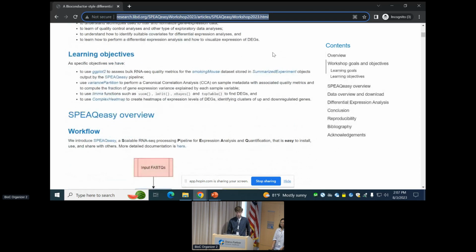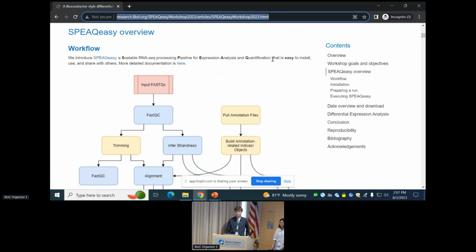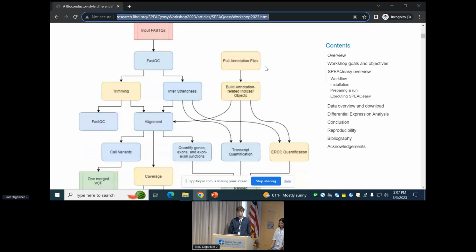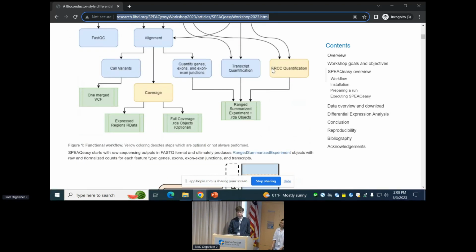I'll just start with SPEAQeasy. SPEAQeasy is a bulk RNA-seq pre-processing pipeline. It's an entire workflow that starts with the FASTQs you get from sequencing, and after a lot of processing steps you end up with summarized experiment objects. We're really Bioconductor people, so we were interested in developing a pipeline that does a lot of the workflow steps involved in RNA-seq, and then organizes the results into the structure we really love, the summarized experiment, which enables a lot of downstream analysis with the Bioconductor packages we are used to using.